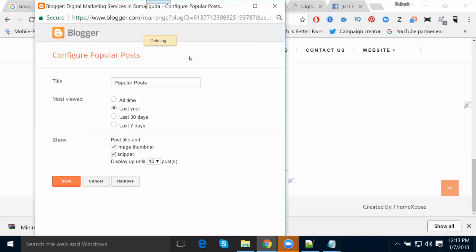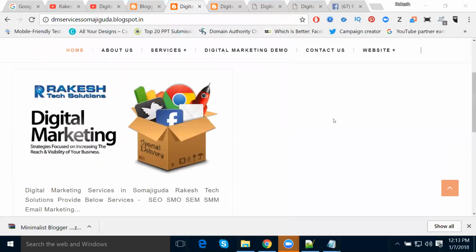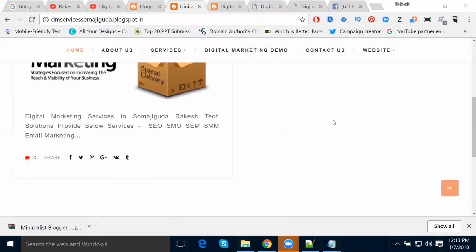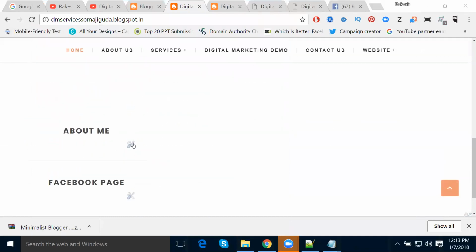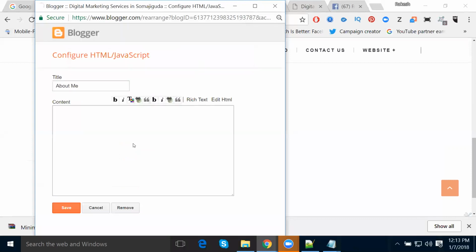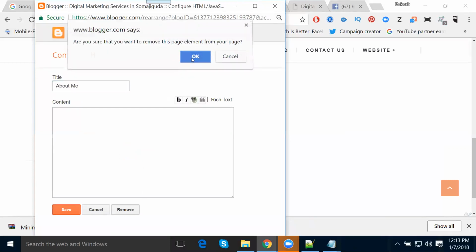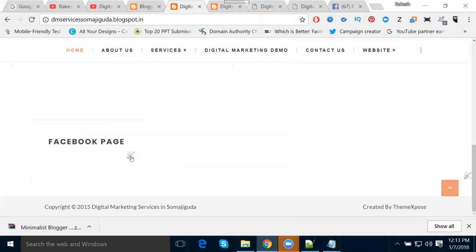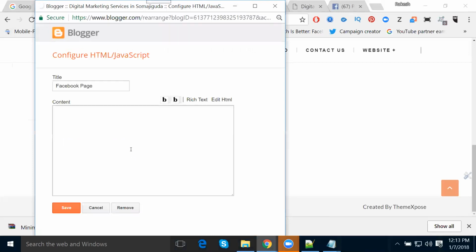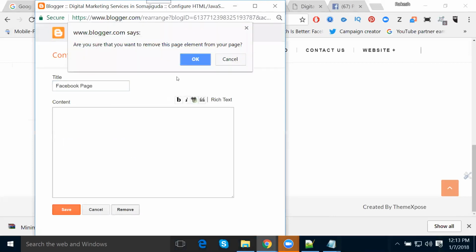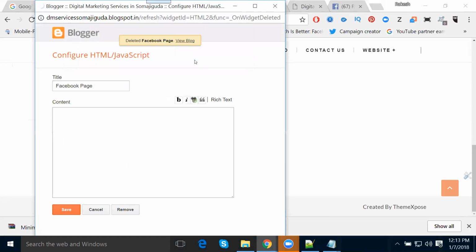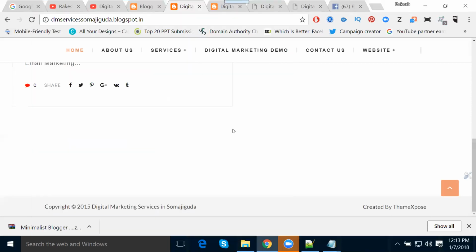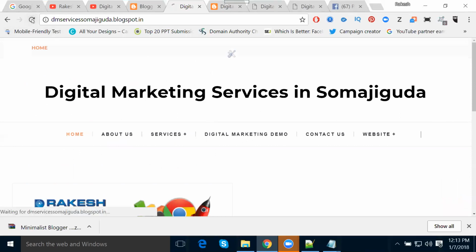Without going to the dashboard, in the front end part, I can remove every option here which I'm not interested in. We can remove that option. See here, About Me is there. I'm not interested in my About Me page. Click here, delete it. Facebook page, I'm not interested. Click here, select remove this. Done. This is my home page.